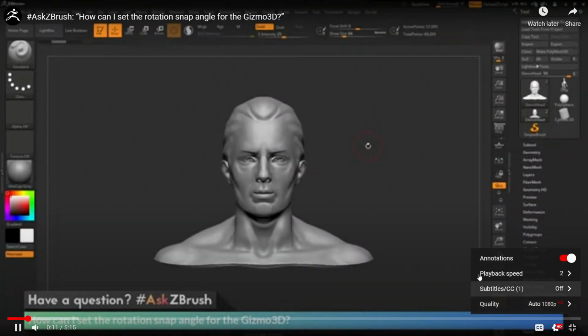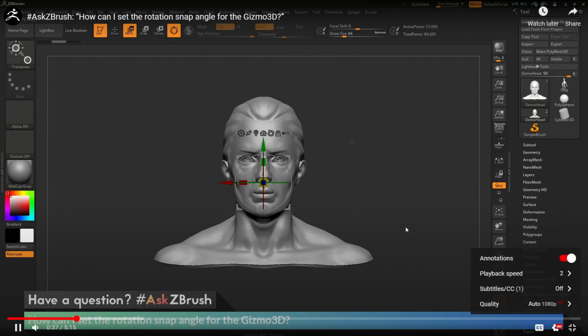This is Joseph Drust, and welcome back to another episode of Ask ZBrush. So we had a question sent in asking, how can I set the rotation snap angle for the Gizmo 3D? To start off, I have ZBrush loaded up with the demo head model. The question is about the rotation snap angle when using the Gizmo 3D. As an example, I'm going to activate Move, Scale, or Rotate, and this will turn on the Gizmo 3D.